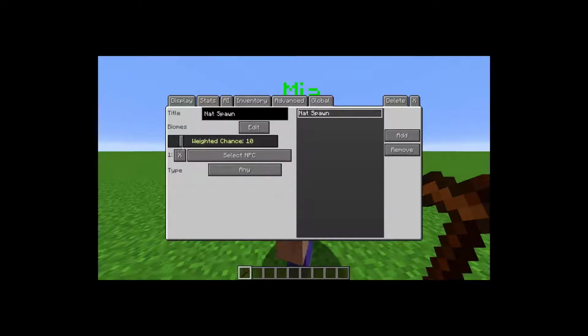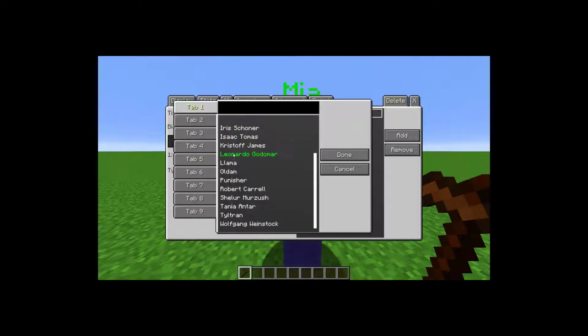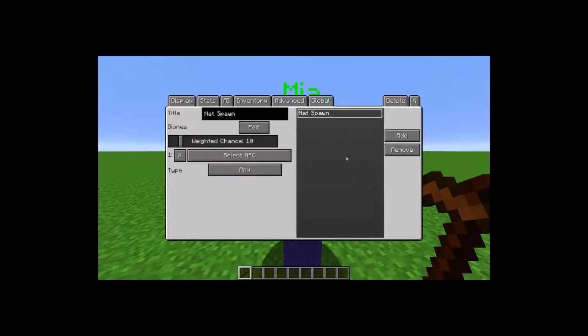Clicking select NPC will bring up the clones list. Select a clone to be naturally spawned. Type lets you choose whether the NPC spawns in light or darkness.